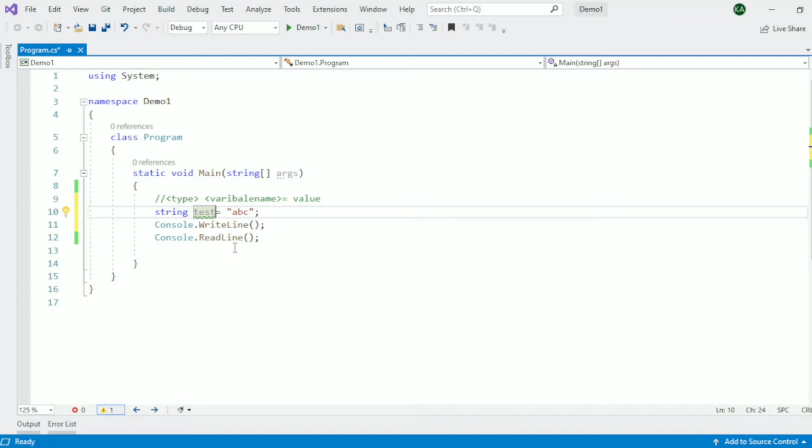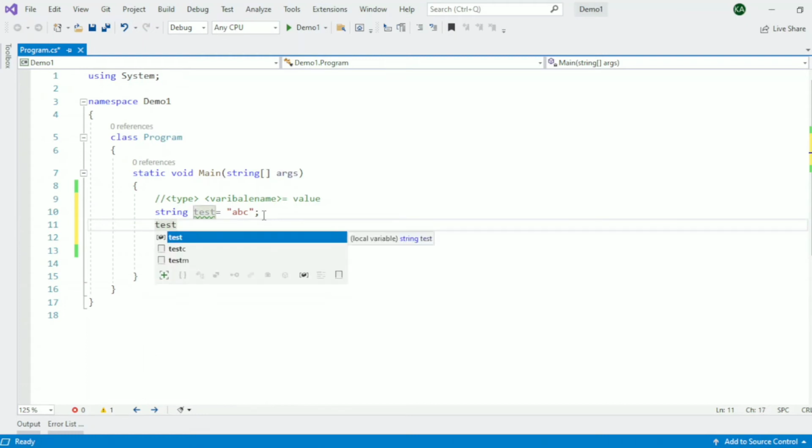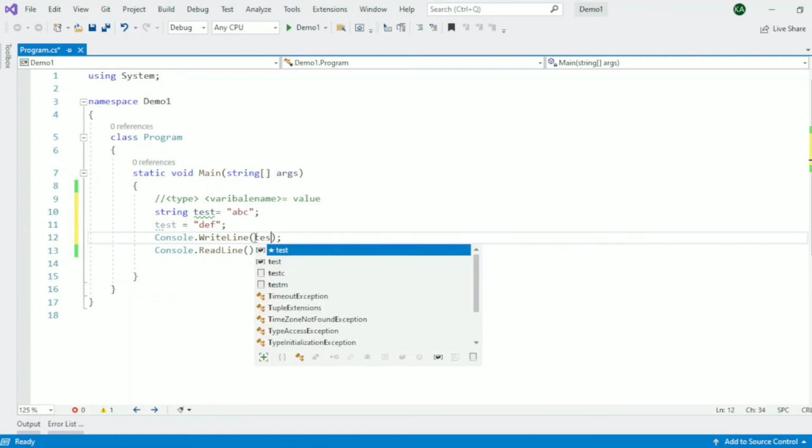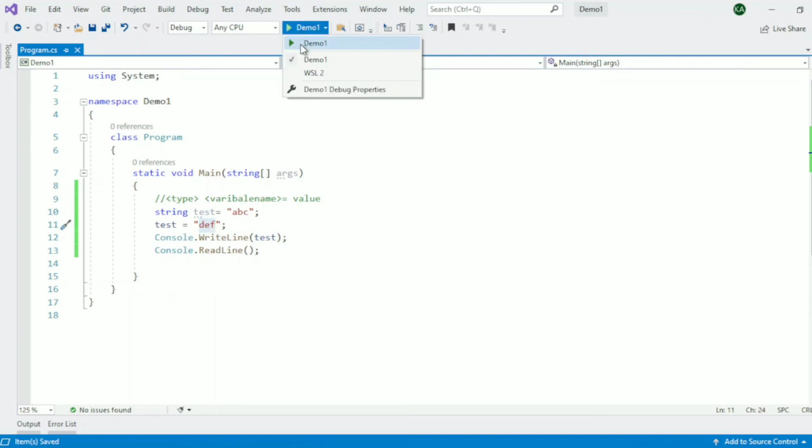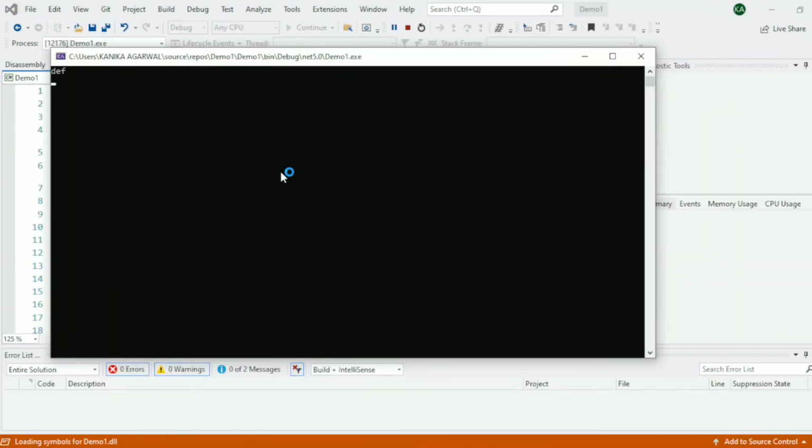The fourth thing which we should remember about variables is that the value of variables can be changed. Here we have defined a test string and given the value ABC to it. Later in our program, if I say that test now has the value DEF and I check what value it will print now, it will print DEF because we have updated the value from ABC to DEF. Now the answer is DEF.